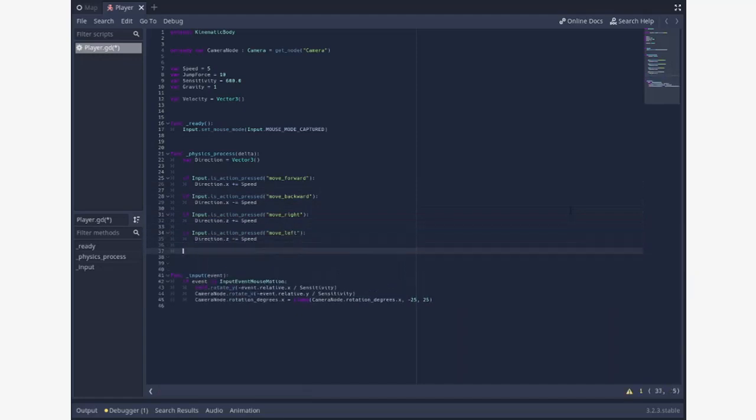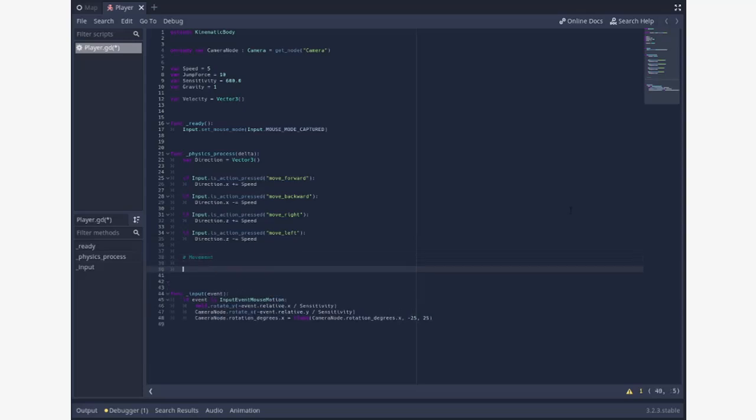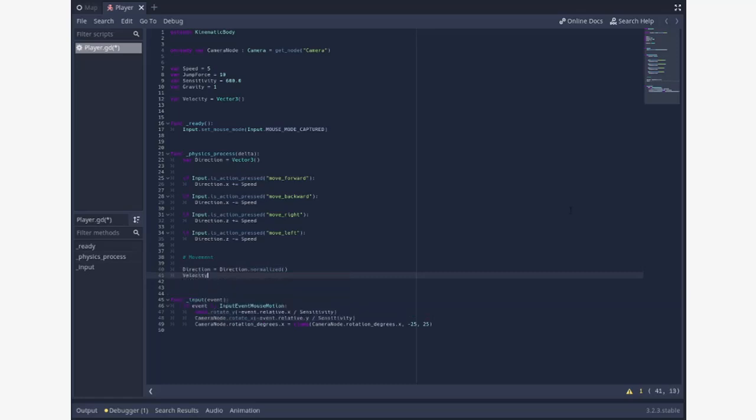A lot of developers in Godot use two variables for movement. For example, I initialized a global variable named velocity and a local one named direction. By default we make the movement code like this. So now, normalize the direction variable. After that, set the value of the direction variable inside the velocity variable.